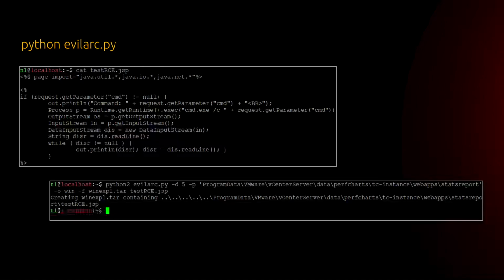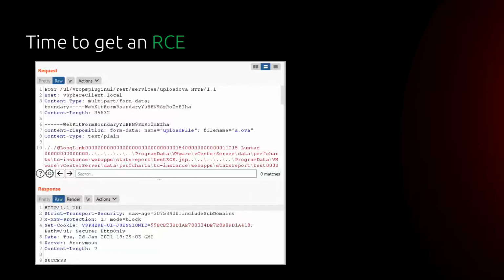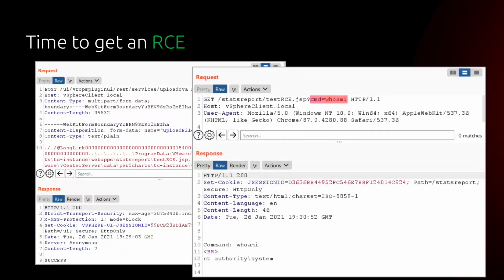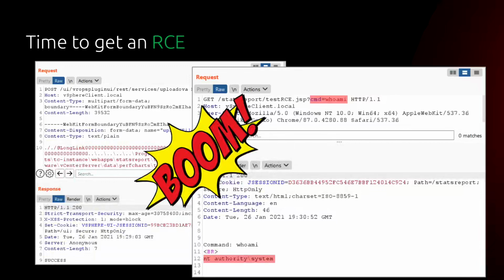The resulting archive contained a file with a name with path traversal. So we generated an archive with our JSP file and uploaded it on the system. And then we tried to invoke the JSP script through a GET request with the cmd parameter value as whoami. And boom, we got an RCE with NT AUTHORITY\SYSTEM privileges.